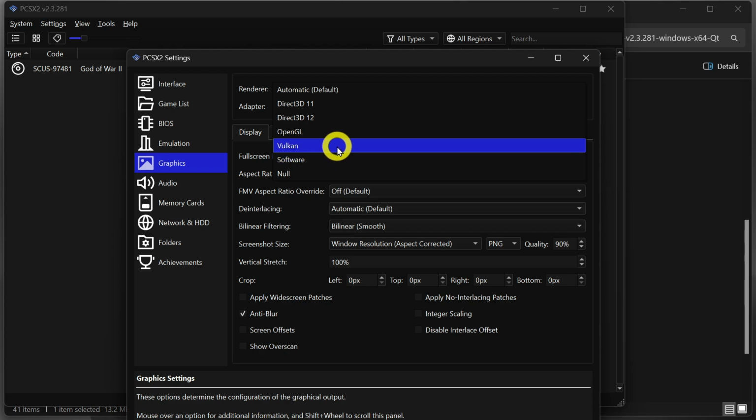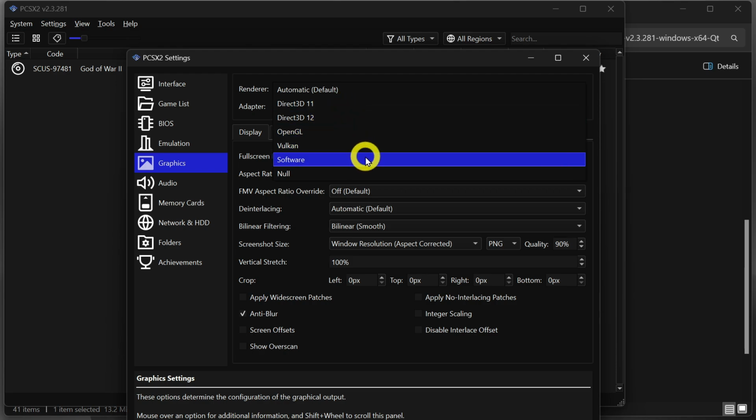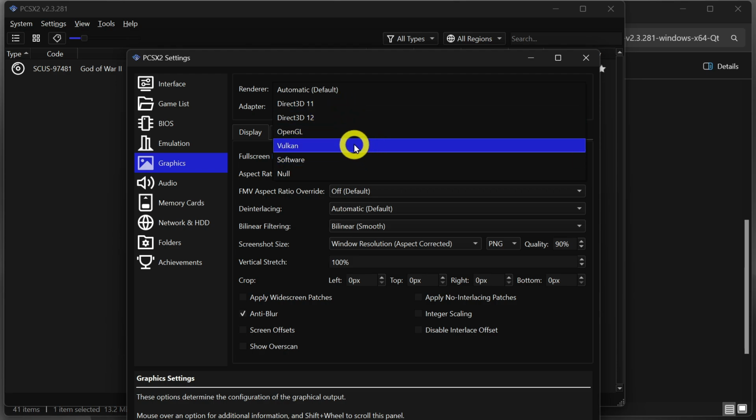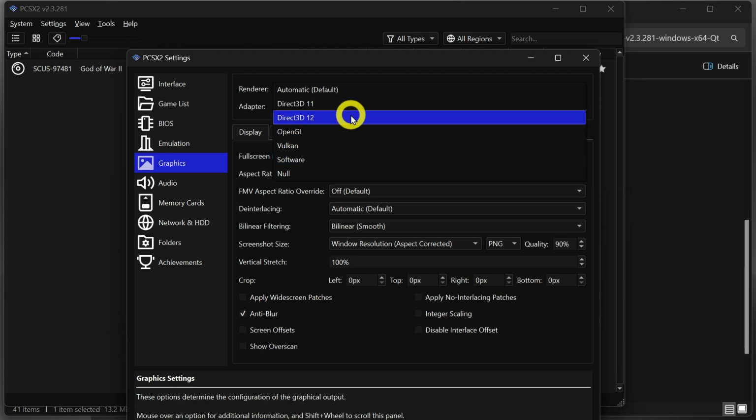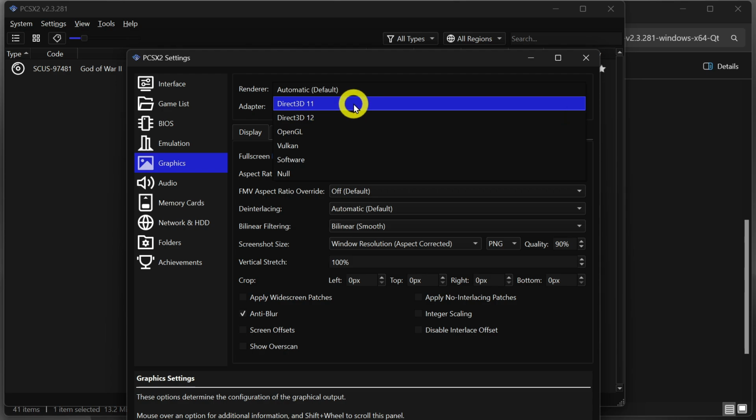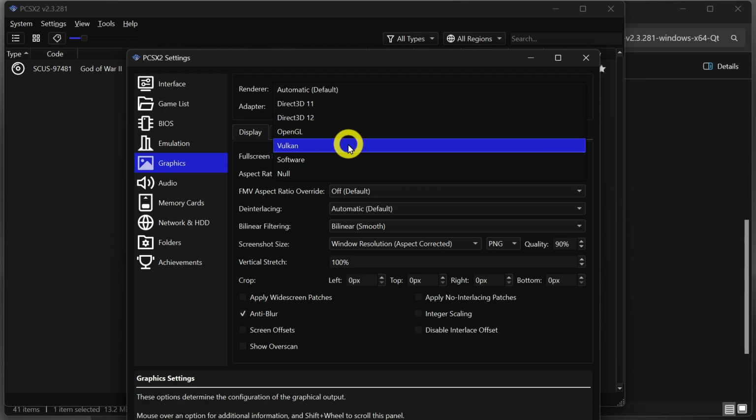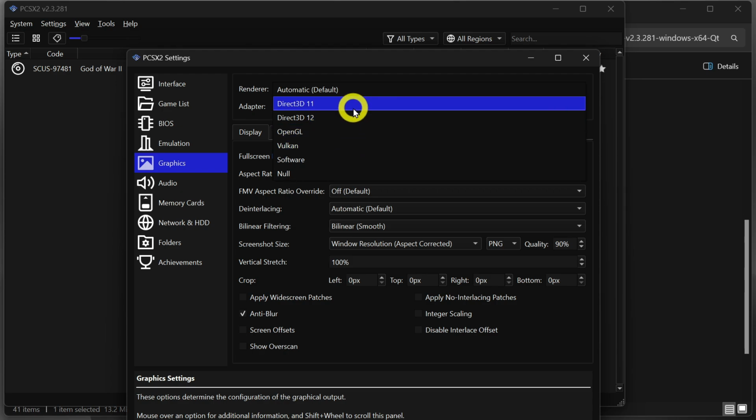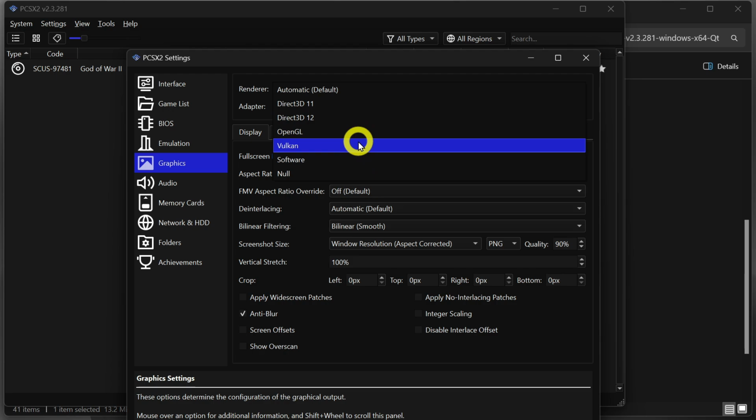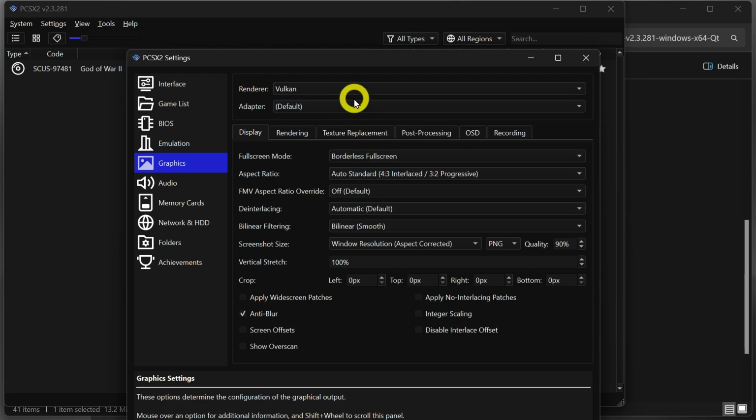Then what is hardware rendering? With hardware rendering, we're going to focus on using the GPU, and we have Vulkan, OpenGL, then we have Direct3D 11 and 12. So among the hardware rendering, which one is the best option? If you have the latest PC or if your PC is modern, then you can choose Vulkan. Vulkan is for those people who have modern or current PCs. It is going to give you the best overall performance if your system is modern.